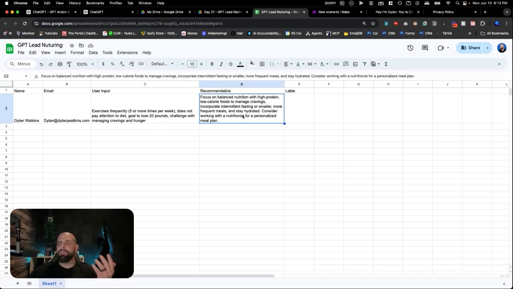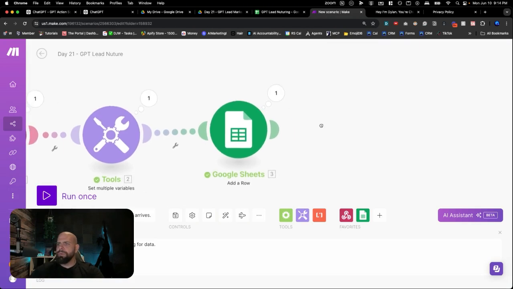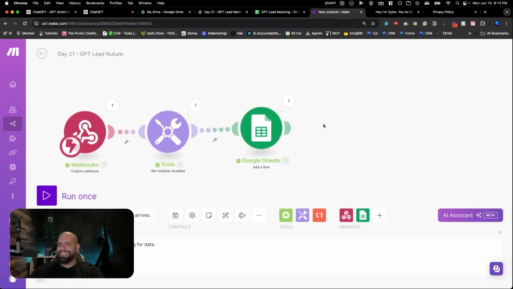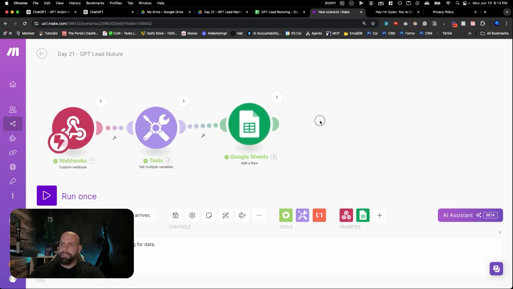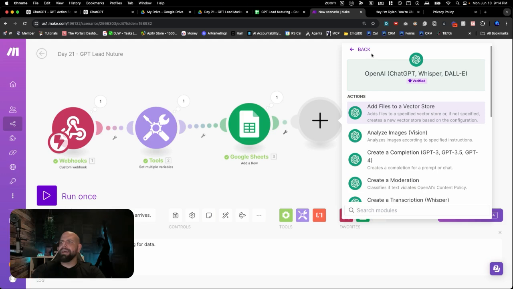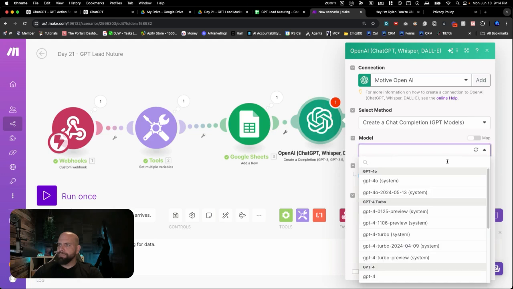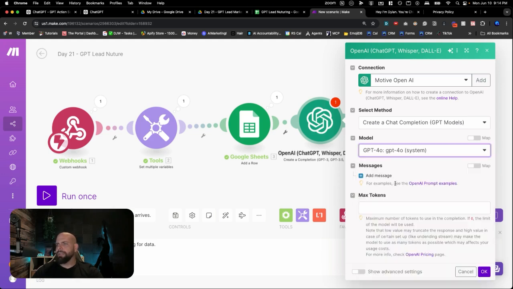So now we know the user's input, we know the recommendations, and now we can go and apply a label. Now that we have this data coming across, we can use ChatGPT. I'm going to use an OpenAI module, which is this Create a Completion. It's basically the back end of a GPT system. We're going to pick a model, this latest, greatest GPT-4o, or Omni as they say.